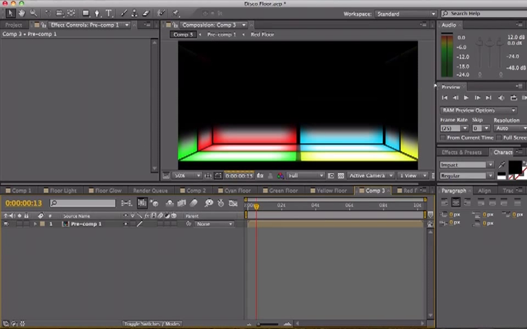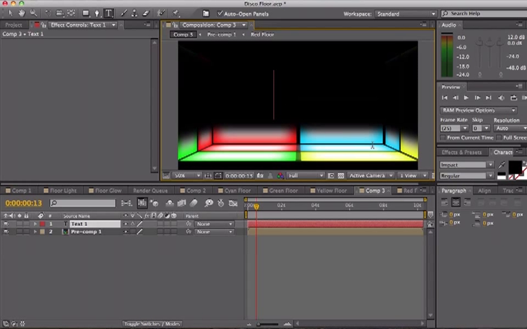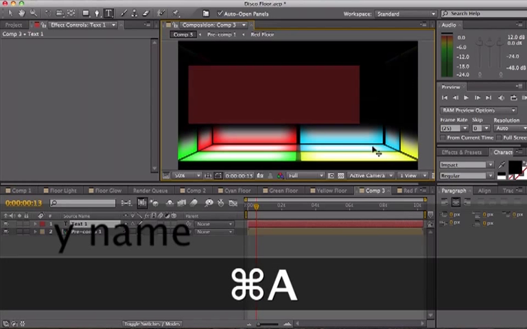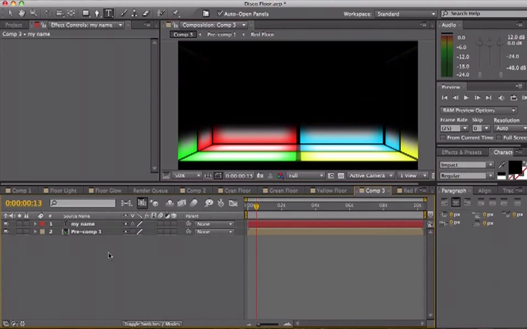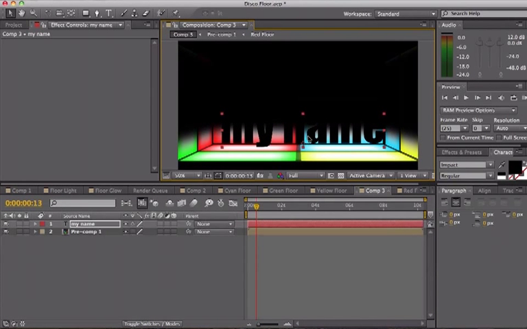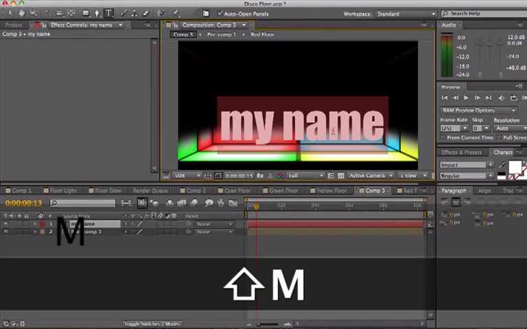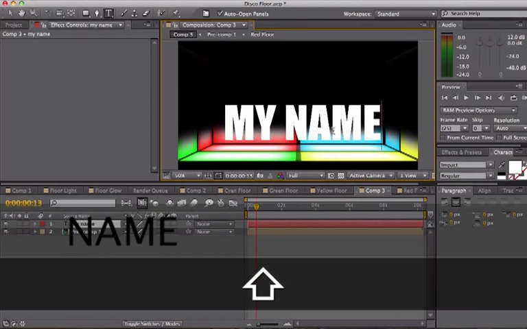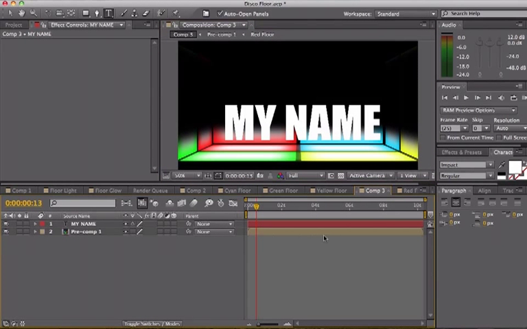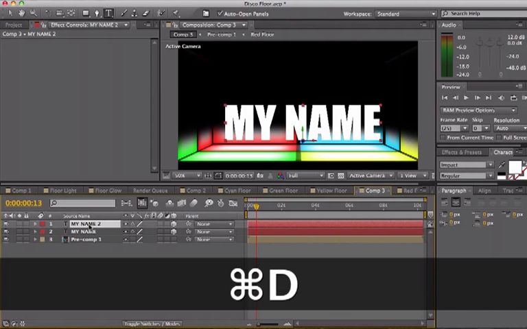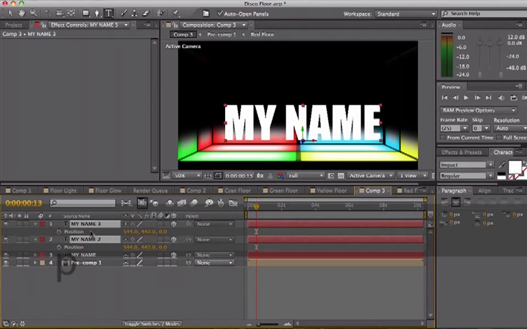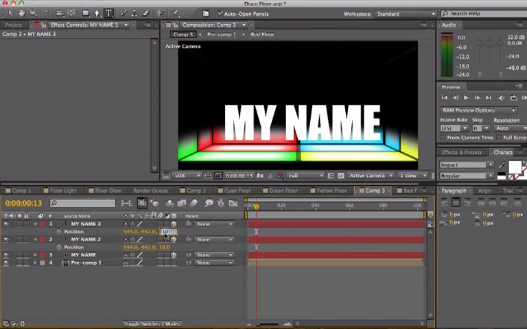So let's make some text. Okay, with the text tool, make it, for example, my name. A bit down here, and change the color to white for a moment to adjust. Then activate the 3D switch and duplicate two times. Select this one, press P, move it around 10 pixels, and this one around 20.